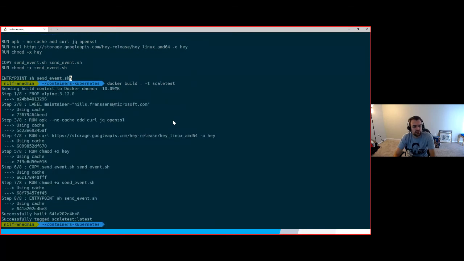And then when I execute this, you'll see that Docker very quickly goes through all the different steps where it's pulling the image from Alpine, it's then labeling this, it's running all the different commands, and then as the entry point, it's looking into my script. So if I now want to execute this, I can go ahead and do docker run, and I can just say scale test, and this will run the script now no longer from just my local terminal, but it'll run it within a Docker container on my local laptop.